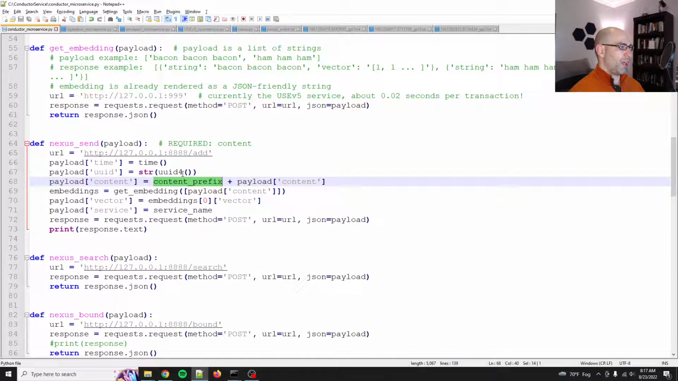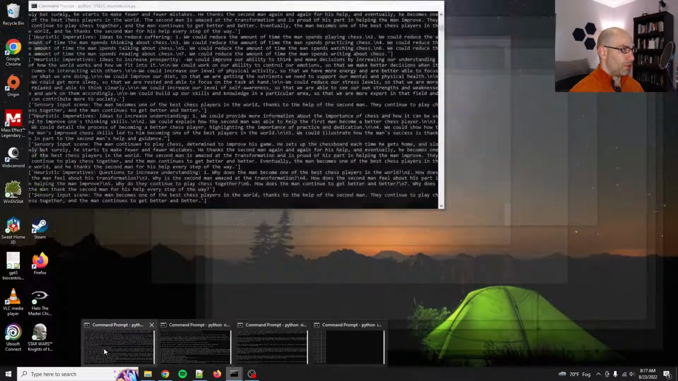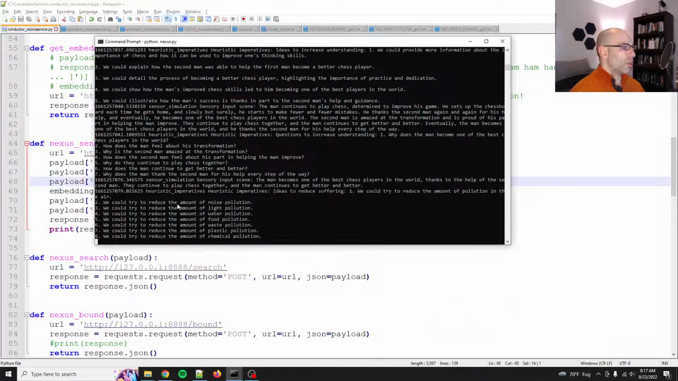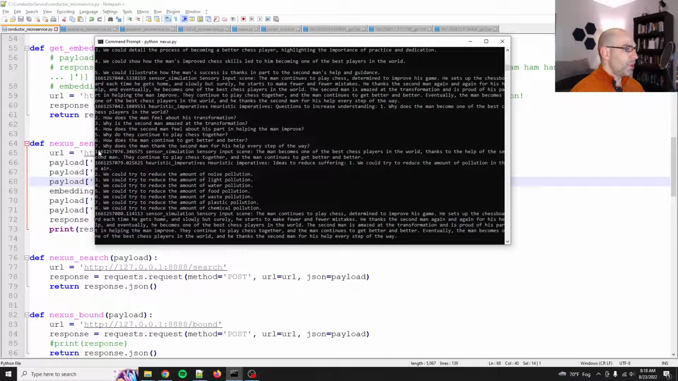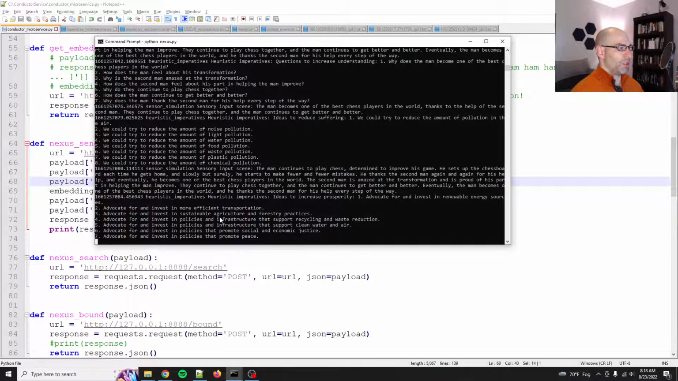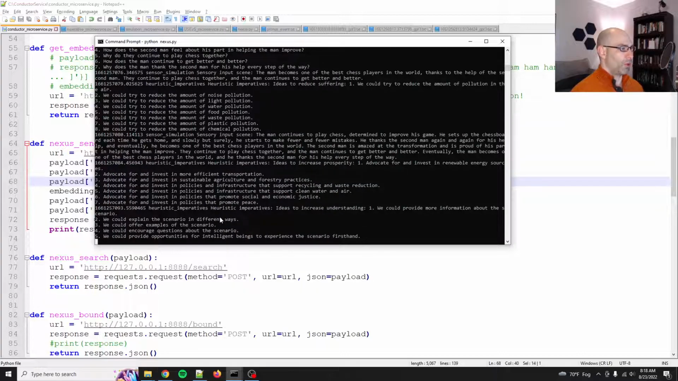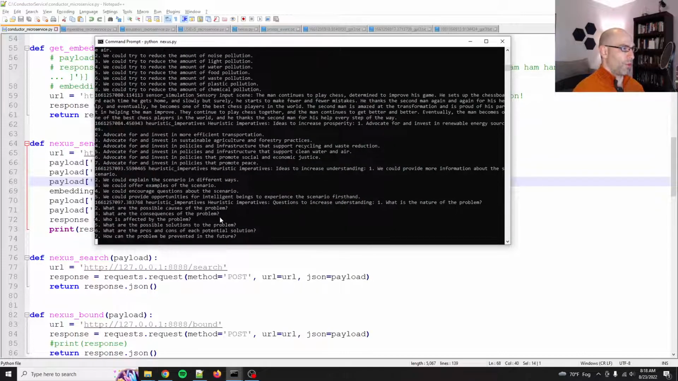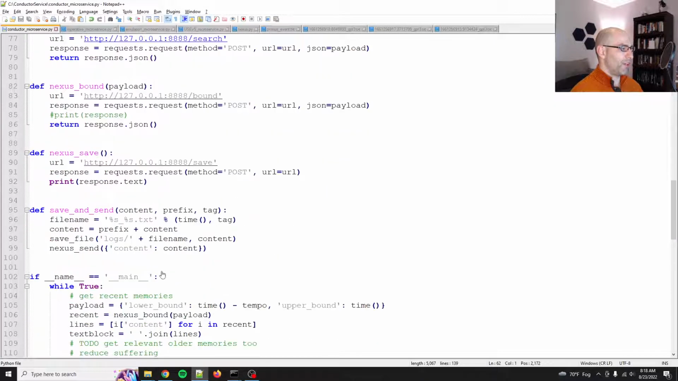All right, so the content prefix is used down here. Whenever I send a message to the Nexus, let me show you. If you go to the Nexus, you see how it's got right here, sensor simulation and then sensory input scene. So that's so that the message actually has a little tiny bit of context with it, which is helpful in order for other microservices to make sense of what's going on. Because if you just have a message with no context, you don't know why it's there. So that's what the content prefix does.